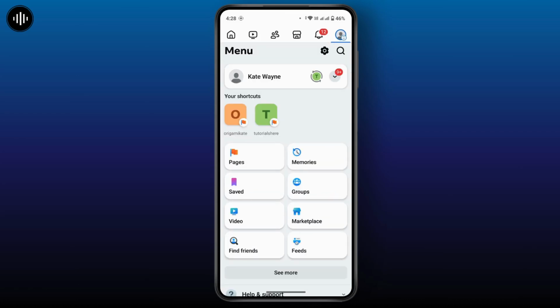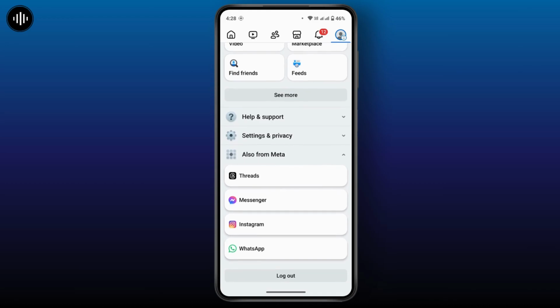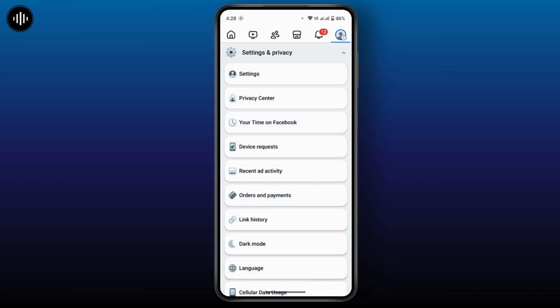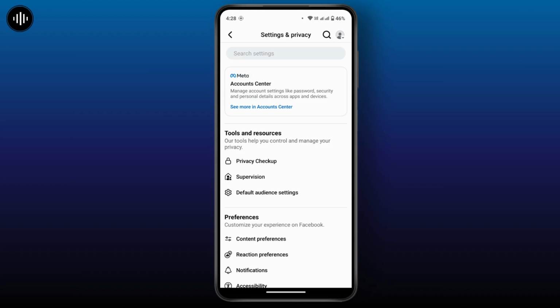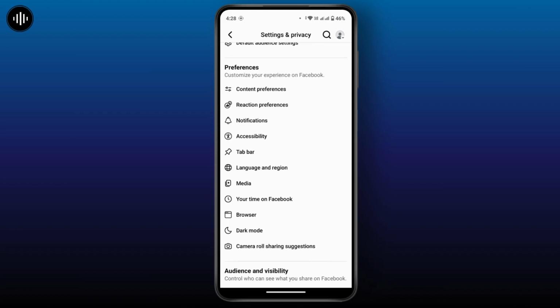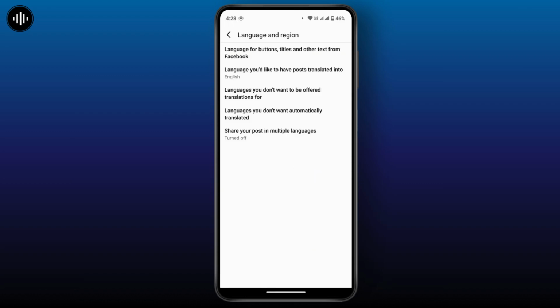That's gonna take you to your menu piece. Here, scroll down a bit and then tap on settings and privacy. Again, tap on settings. Under settings, scroll down a bit and under preferences, tap on language and region.